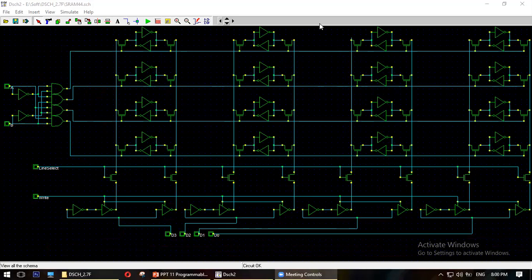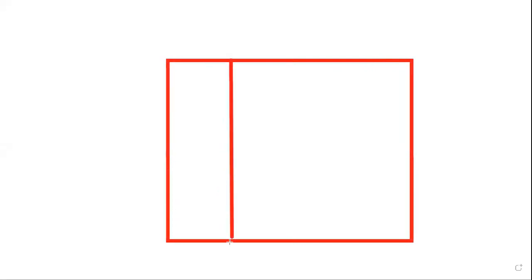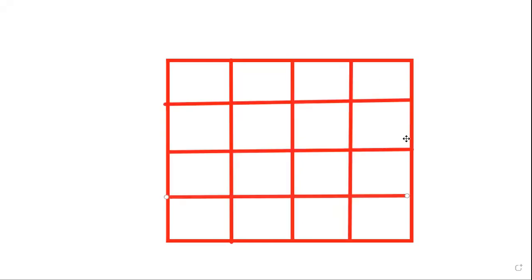And this is 4 into 4. What does 4 into 4 mean? This RAM was actually like this. This was actually 4 into 4. 4 into 4 means it has 4 what? You have less slot, that means you have less RAM. Understood everyone?